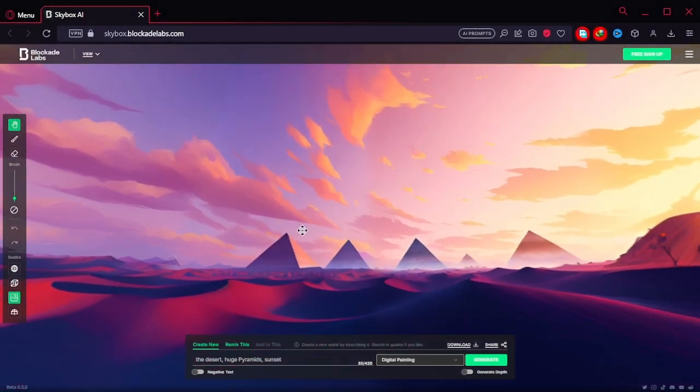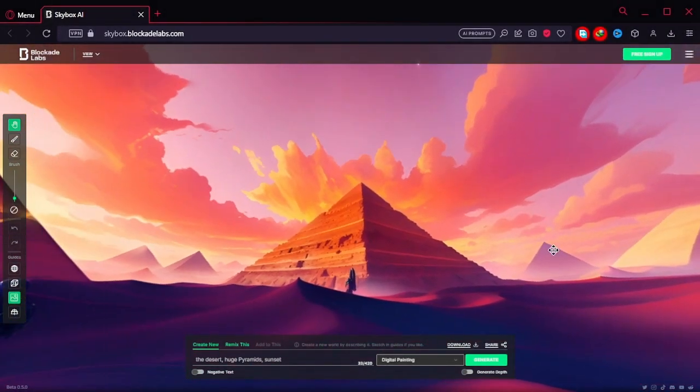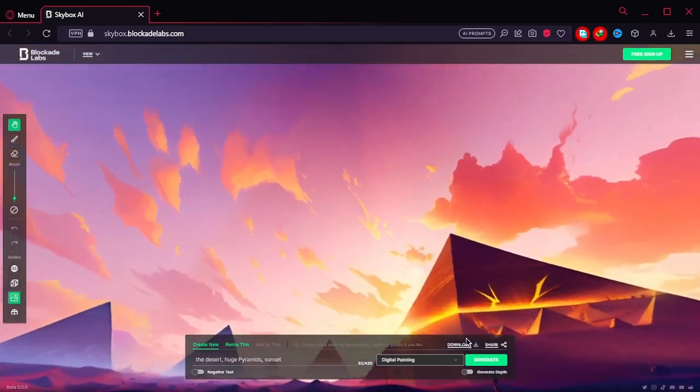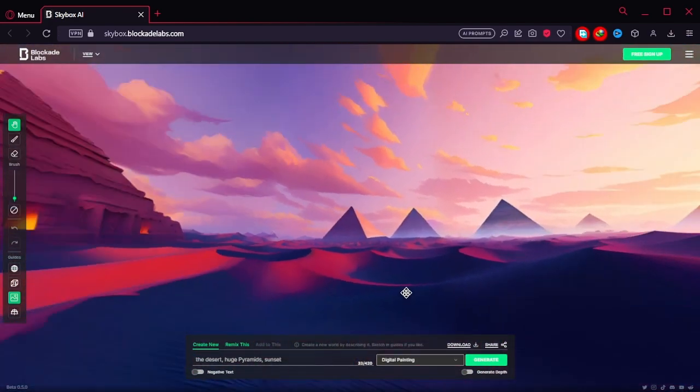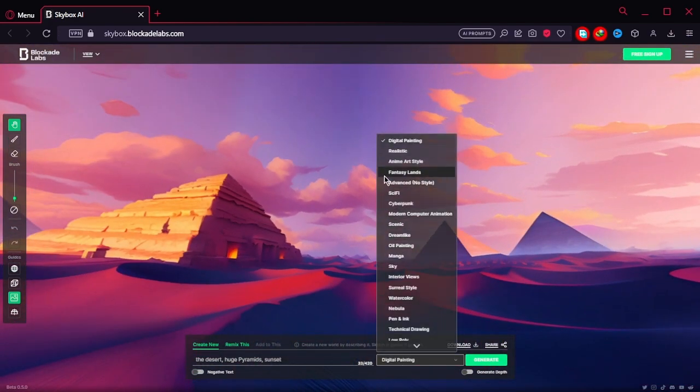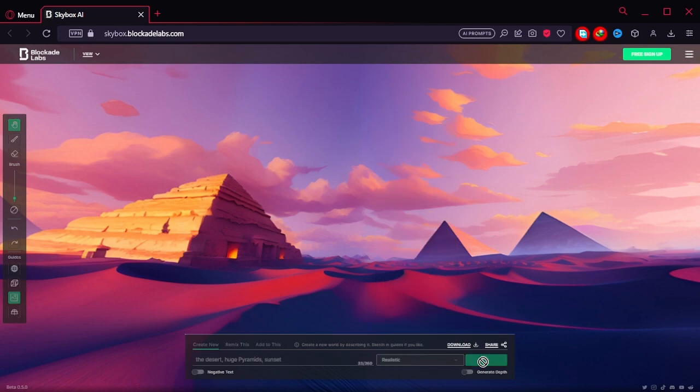Now let's create some images. For example, let's use this prompt and try it with different image styles. You can see some faults in the pictures, but all are good and look amazing.